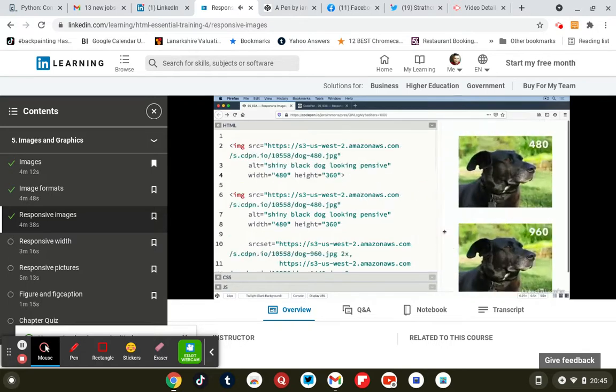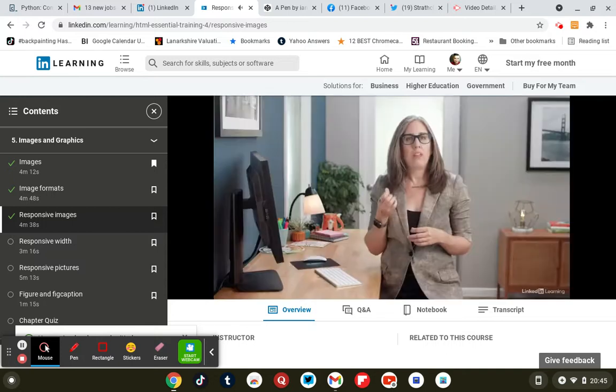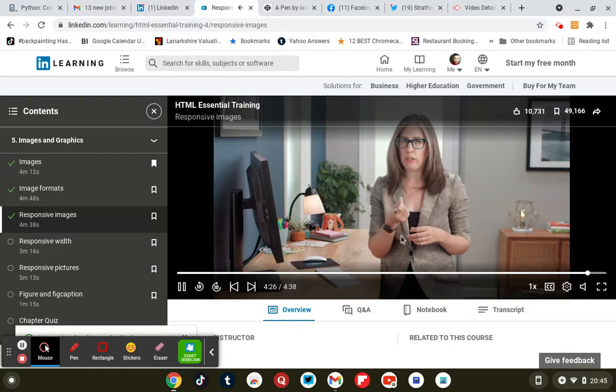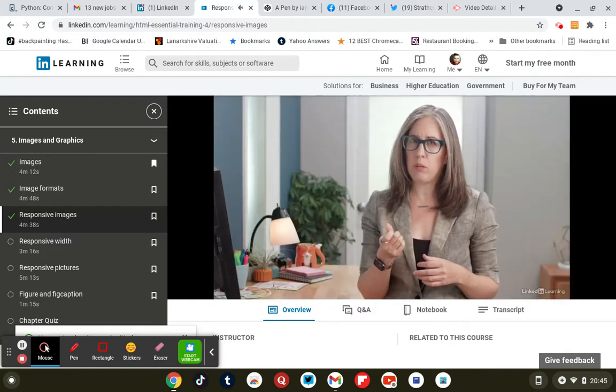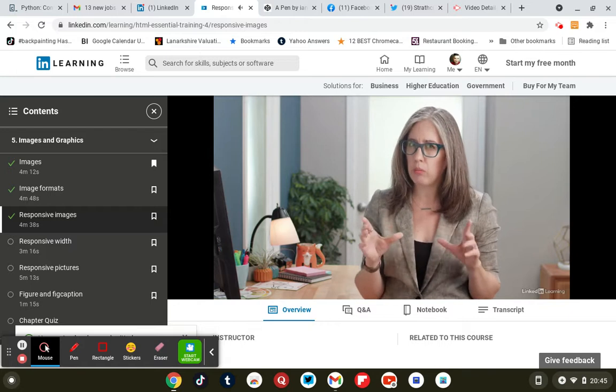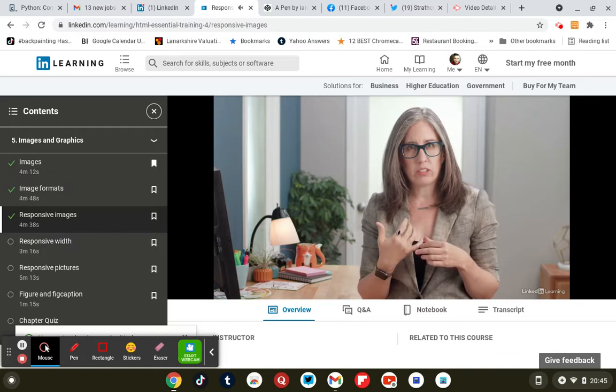Now, the browser will swap out one version of this image for another, based on what it thinks is best. This is a great solution for providing different size images to handle Retina and high DPI screens. But what about handling different size images based on the layout, based on the width of the page? Let's look at that next.